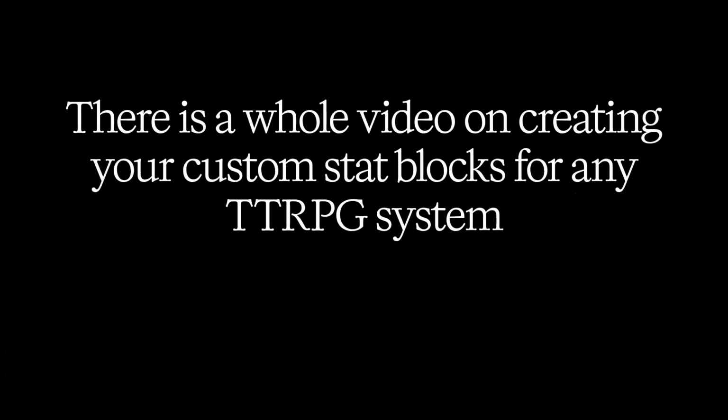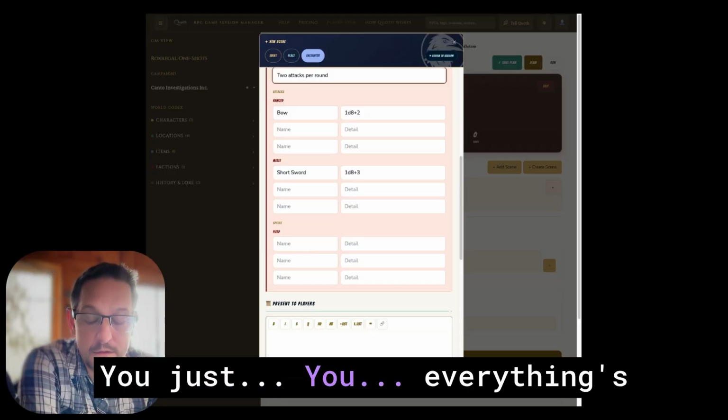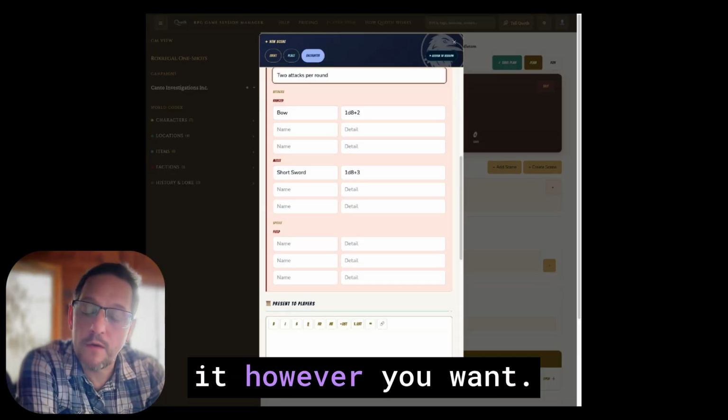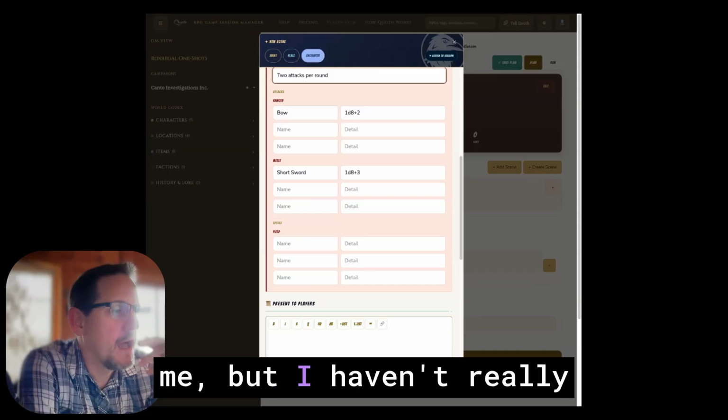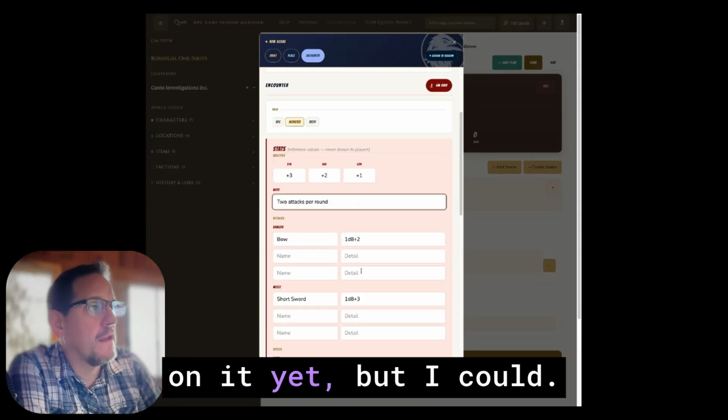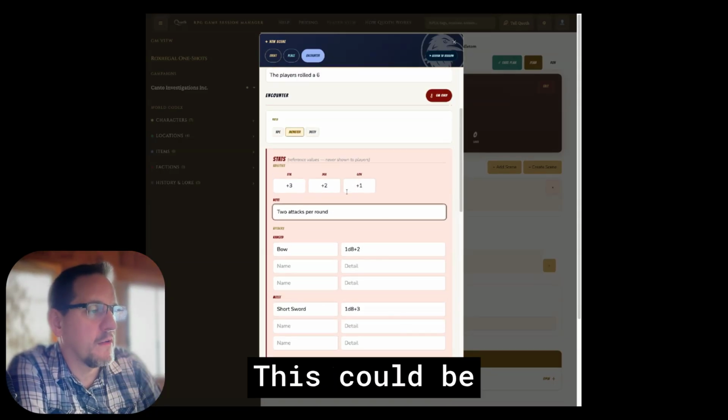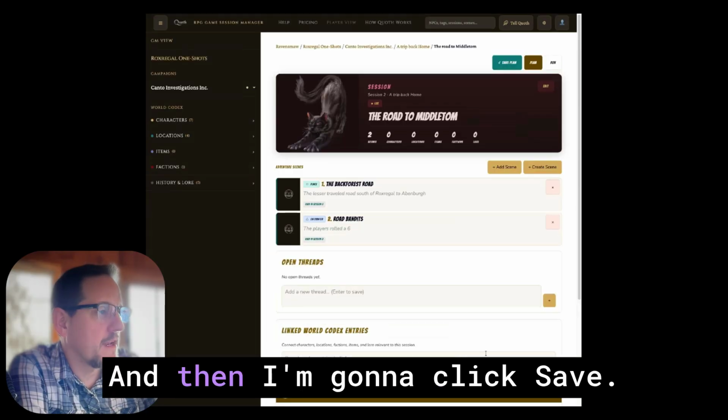You could put in a pretty standard D&D stat set here. Pretty easy to do in Quoth. Everything's custom, so you can create it however you want. I have something really straightforward here, but I haven't spent a whole lot of time on it yet. I could do a lot more in here. This could be completely customized. And then I'm going to click Save.